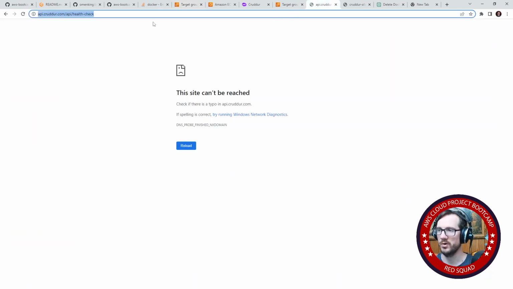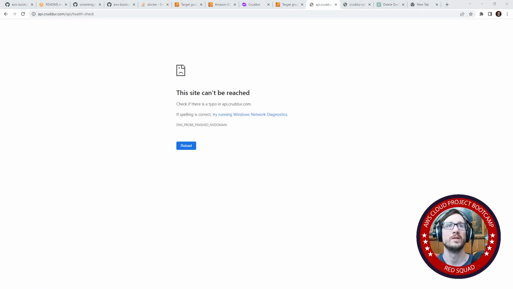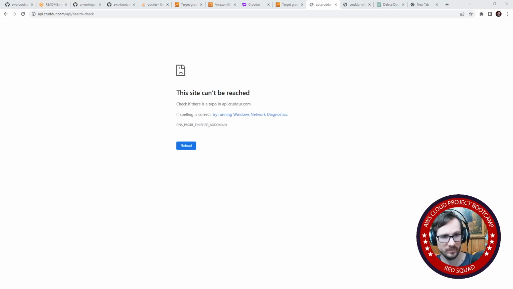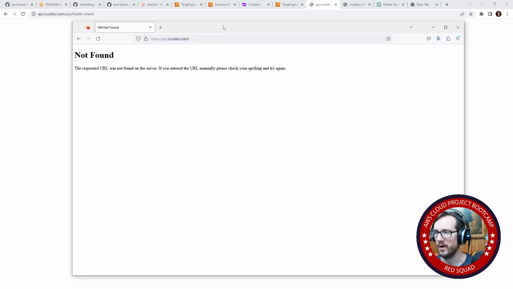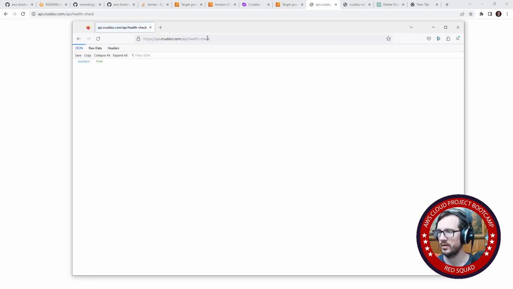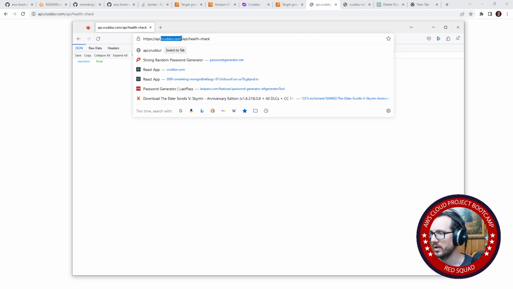Let's see if our browser knows where this stuff is yet. And it still doesn't know. We can go ask Firefox, I suppose. Anyway. So here in Firefox, it is returning that, so I can do API health check. Okay, let's see if crutter.com just works.